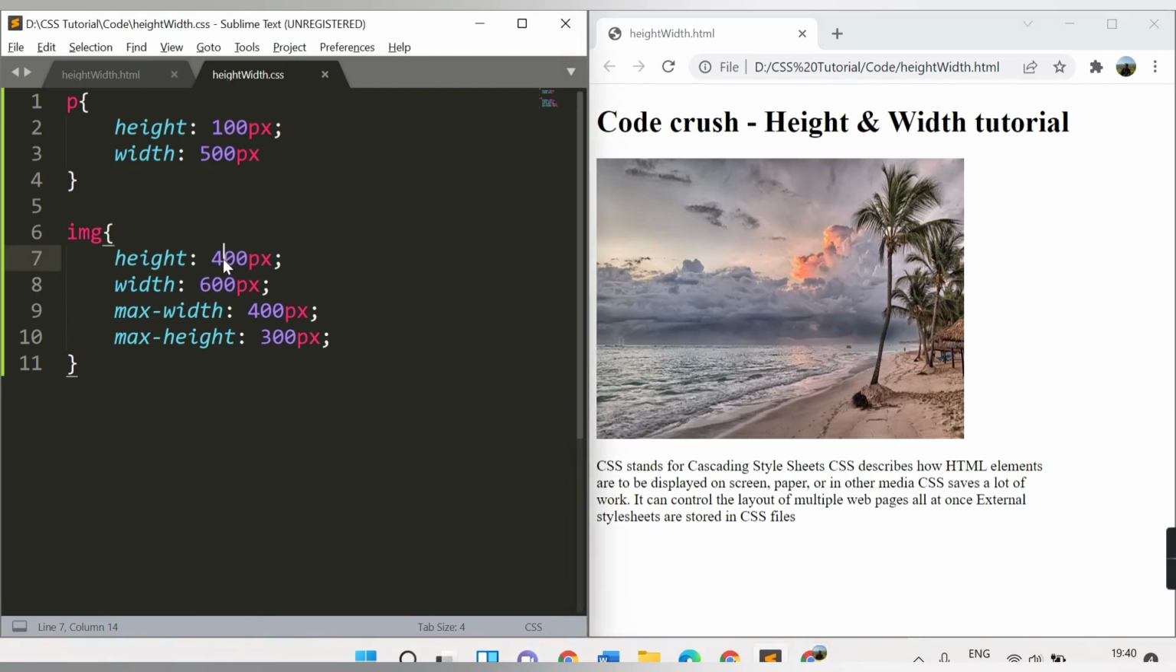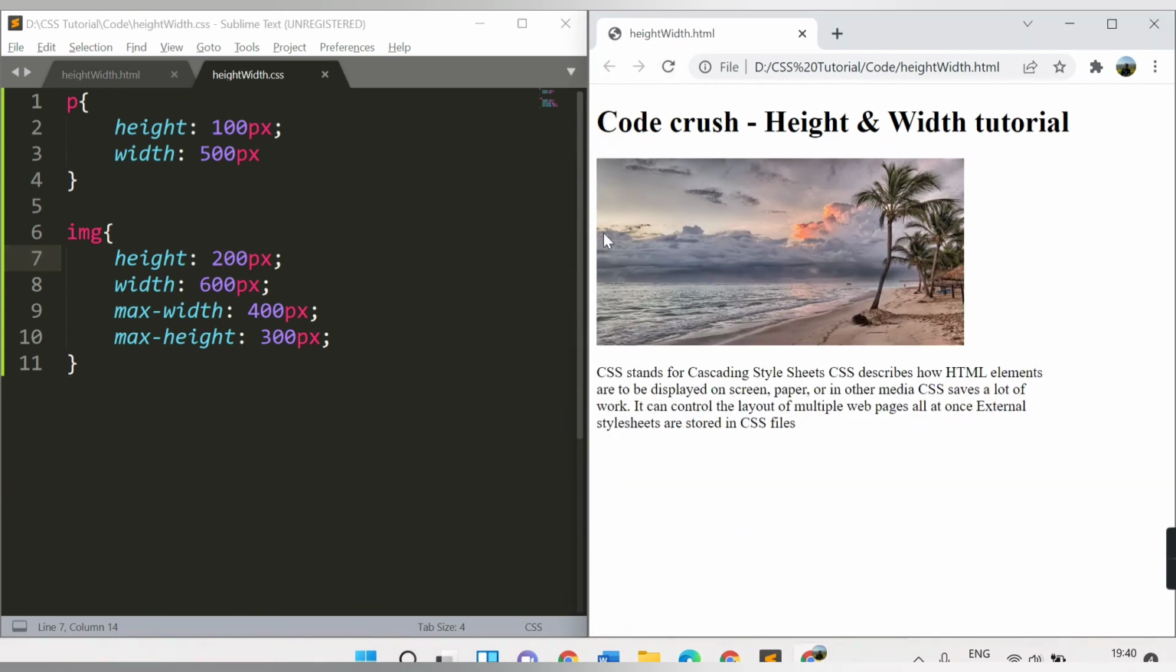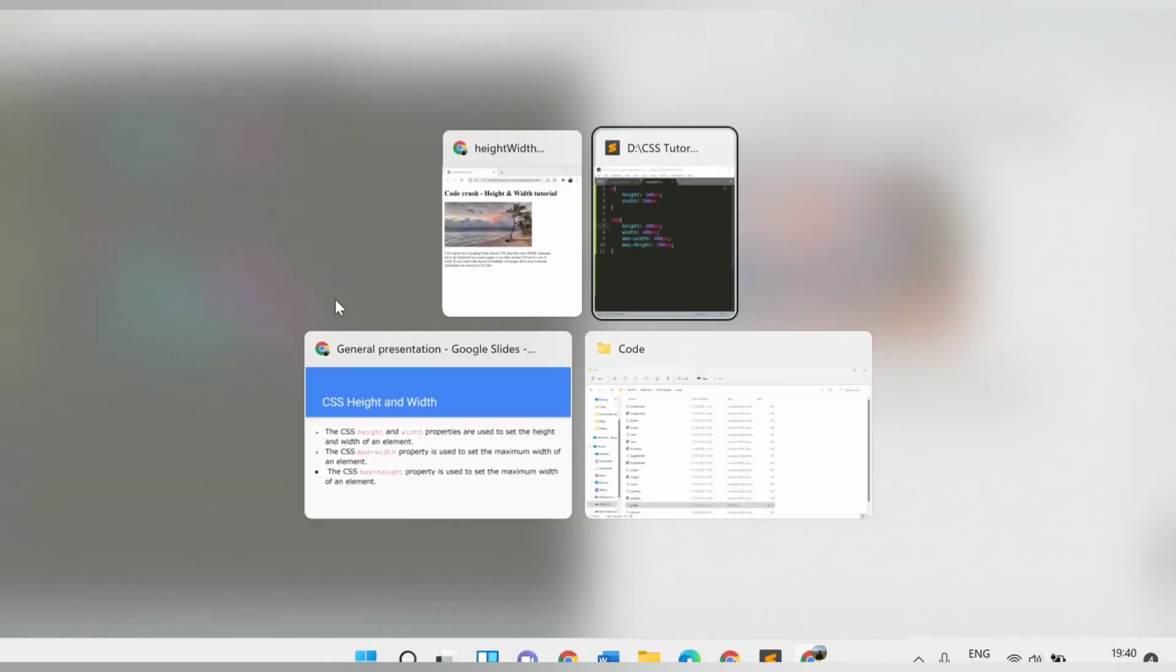But if you try to provide 200, it will take it, because the max-height available is 300 pixel and you are providing 200 pixel. So it will reduce by 100 pixel now. See, height is reduced. So that is the use of height and width properties. You can adjust them as per your requirement on your web page.